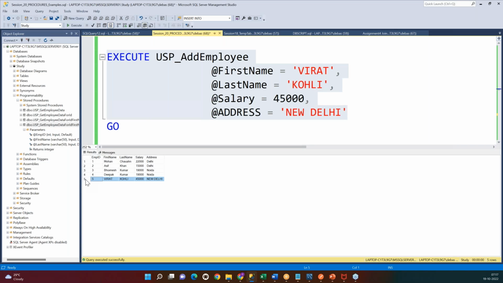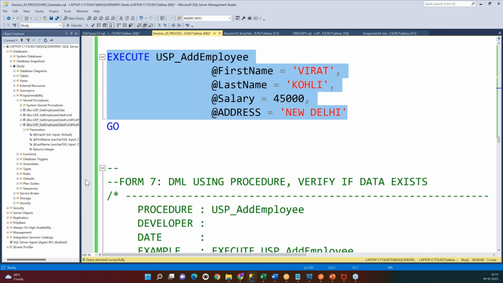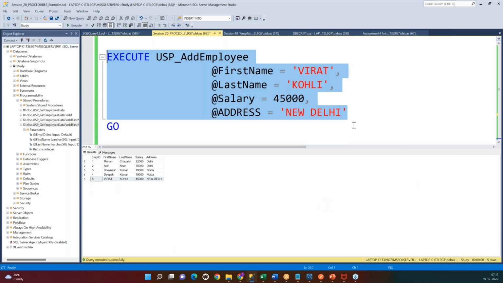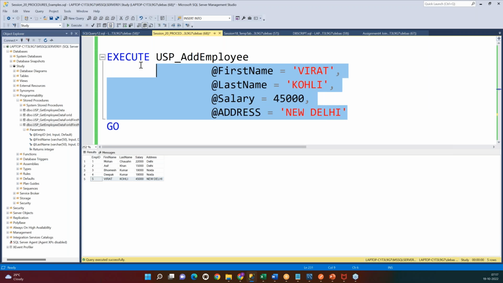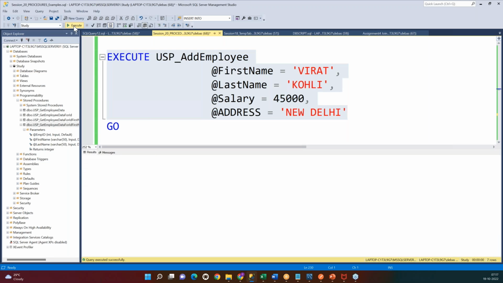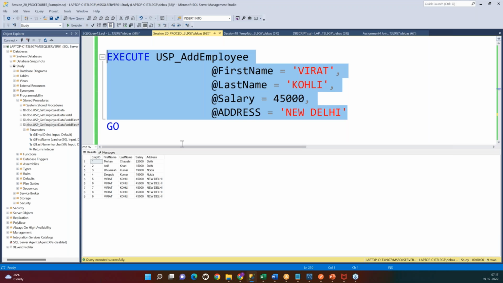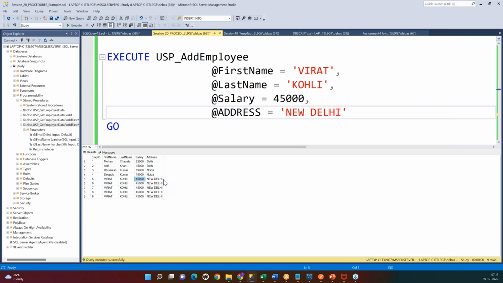With this model, there is an issue. Let us see what the issue is. If I execute the same procedure one more time, you will see the same record getting inserted. Can you see the values for first name, last name, salary and address getting duplicated? Virat Kohli is duplicated over 5 rows. The employee ID is unique because it is managed by SQL Server. But because I don't have any restriction on what value can be inserted into the table, the values of Virat Kohli are getting duplicated over the table.